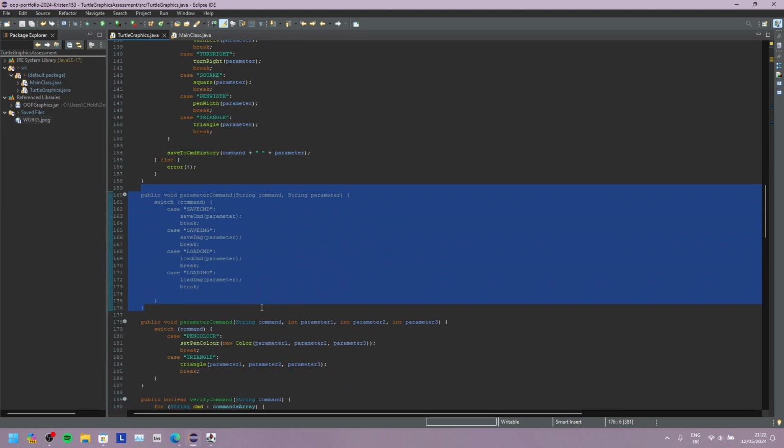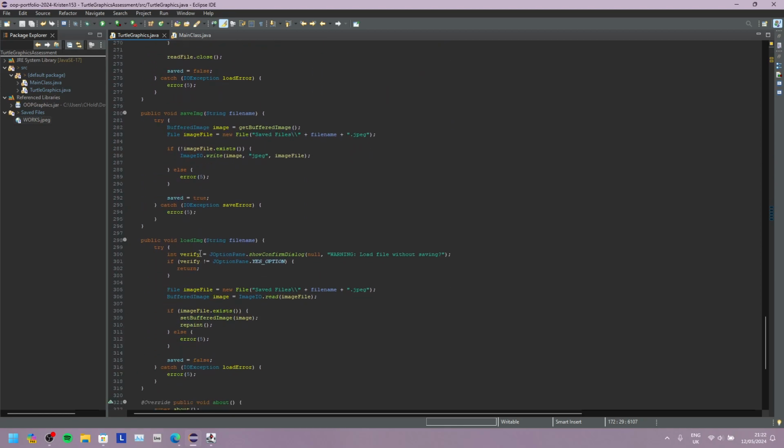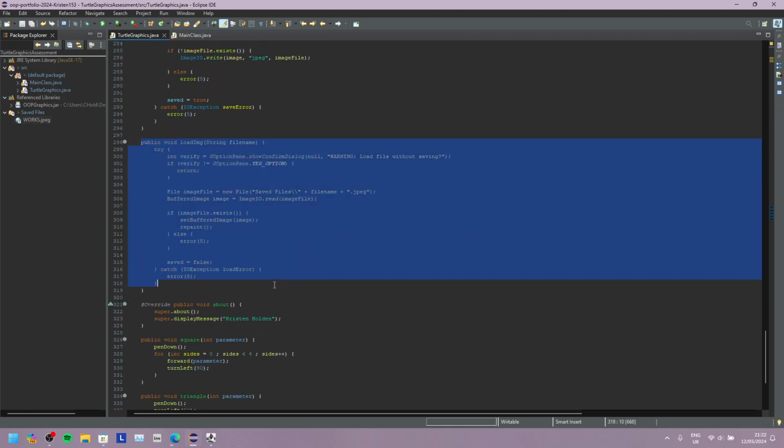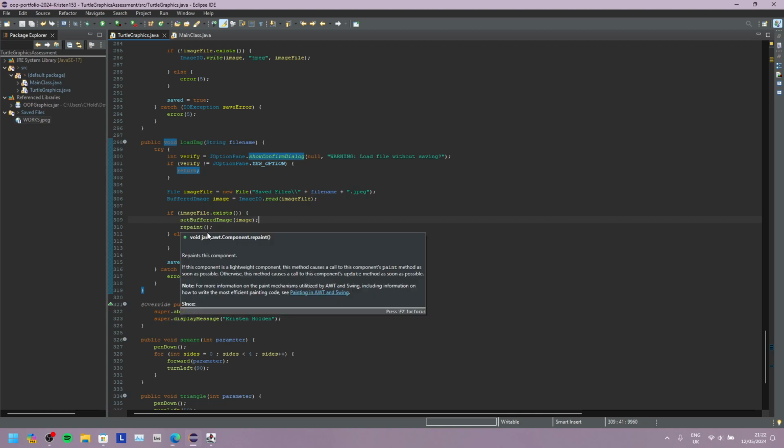In the parameter command method, if command equals load image, it sends it to the load image method of the parameter, and in the load image method here, it has a pop-up to verify if you're sure about saving. We'll get into that later. Creates a file called image file, creates a buffered image. If the file exists, it will set the buffered image to the saved file.